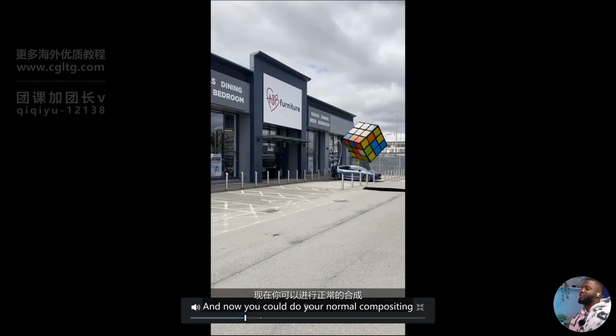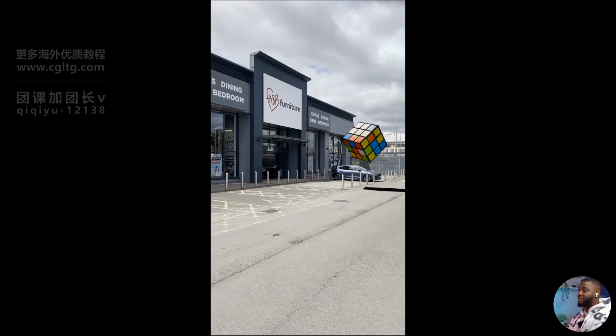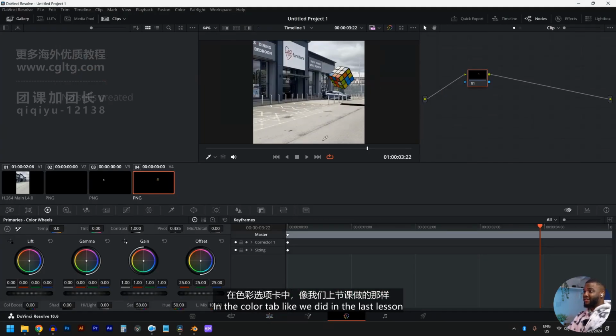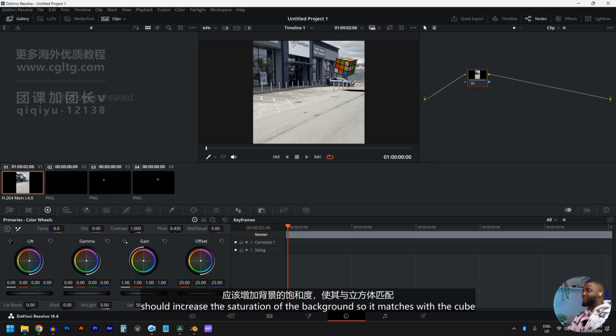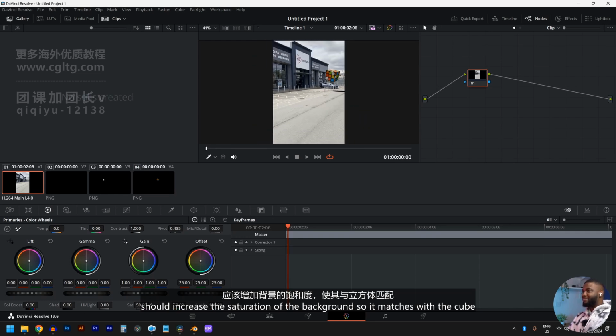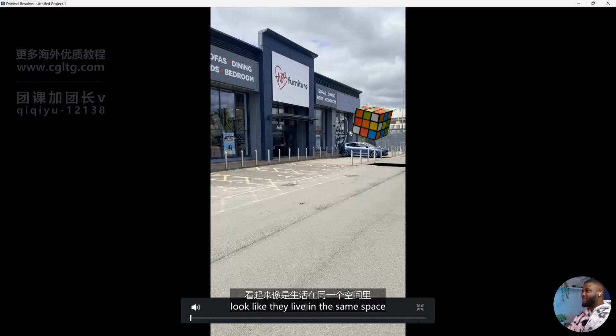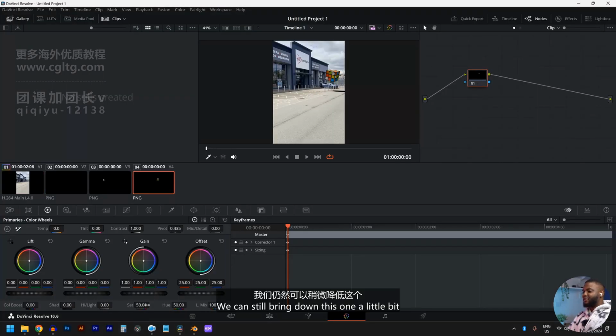And now you could do your normal compositing, you could do your sound design, you could do your color correction. For example, this cube is too colorful, so you could reduce the saturation. In the color tab, like we did in the last lesson, we could reduce the saturation of the cube so it matches properly. But then I don't think we should do that. Instead of doing that, we should increase the saturation of the background so it matches with the cube. Yeah, so they look like they live in the same space. But we can still bring down this one a little bit.